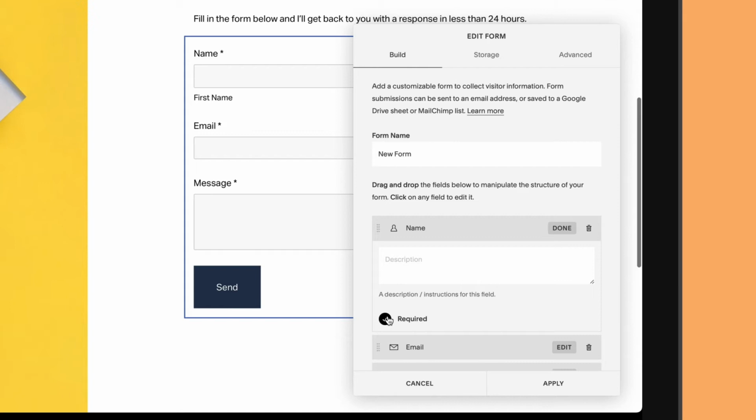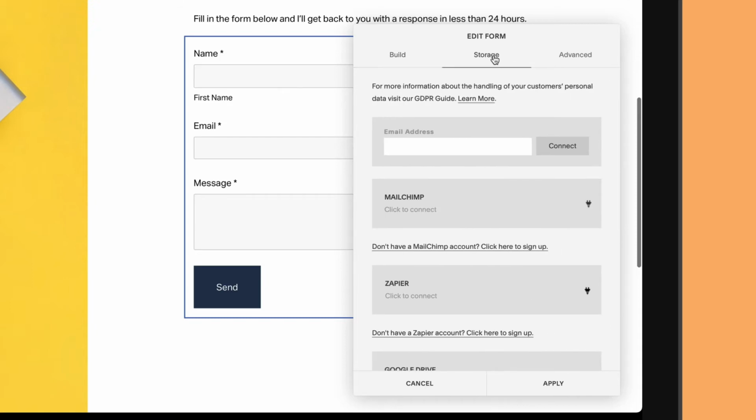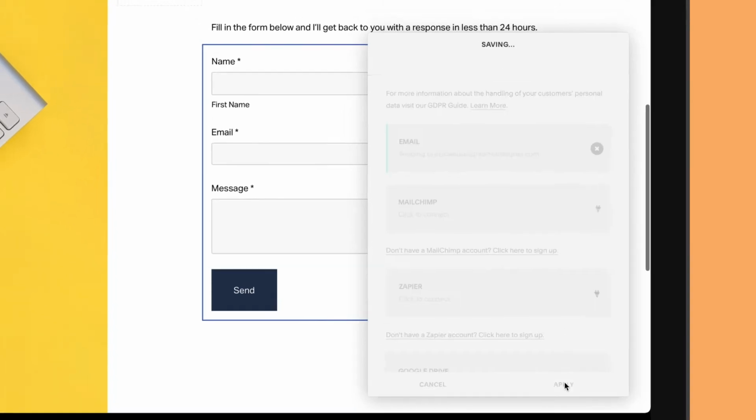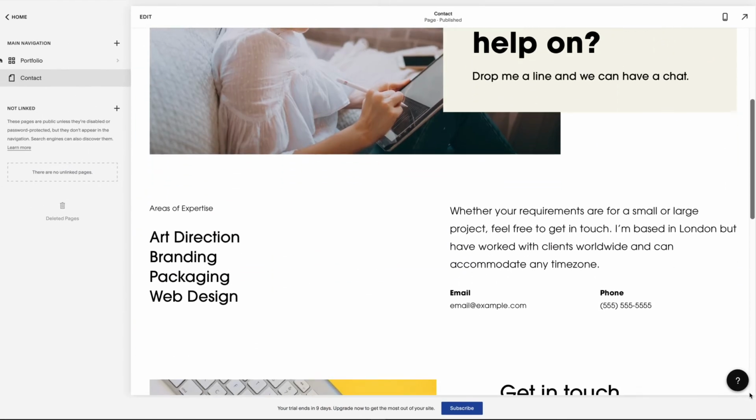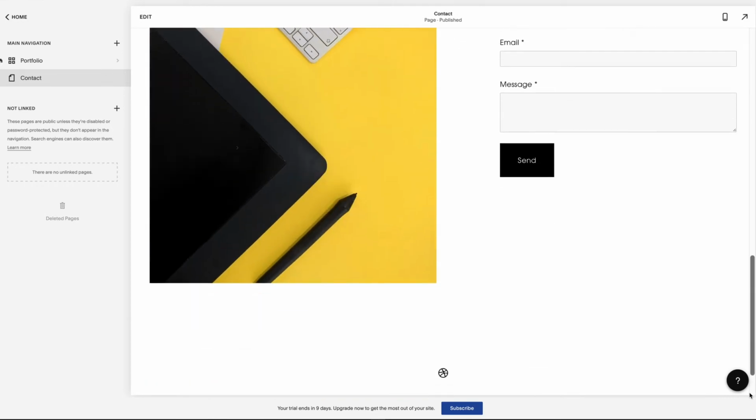Next, you'll need to define where the form data will go. Click the Storage tab. You'll be able to choose to receive form submissions as email updates or for the data to go directly to a Google Drive spreadsheet, MailChimp, or any other email marketing tool. In our case, we'll just be choosing the email option, so we'll enter Ellie's email address in there and hit Apply. And there we have it, a professional-looking contact page ready to start receiving new business.